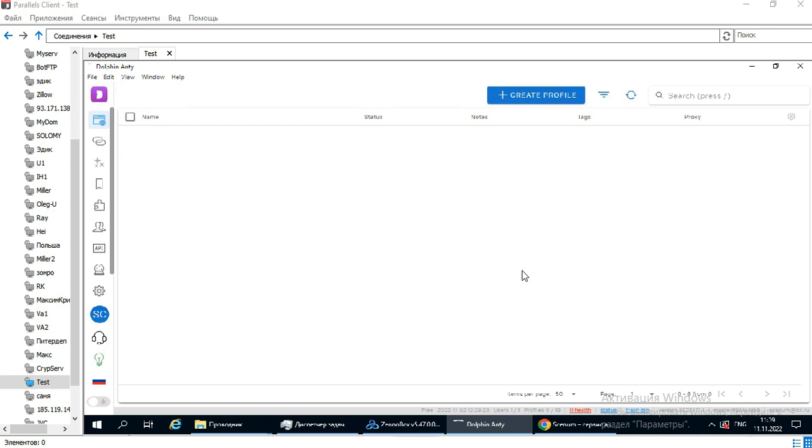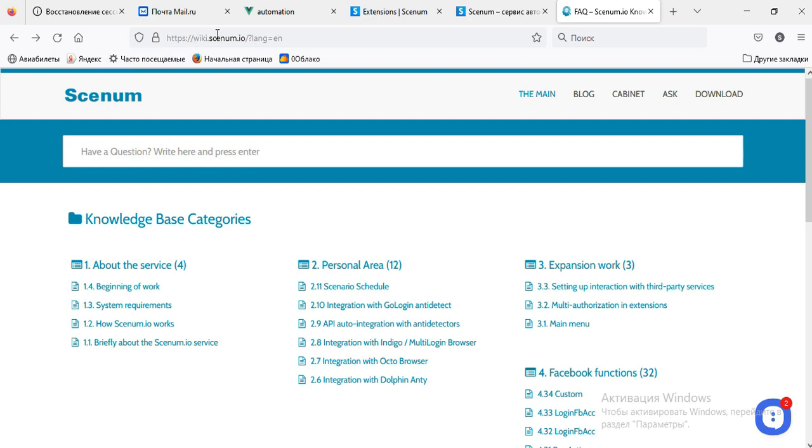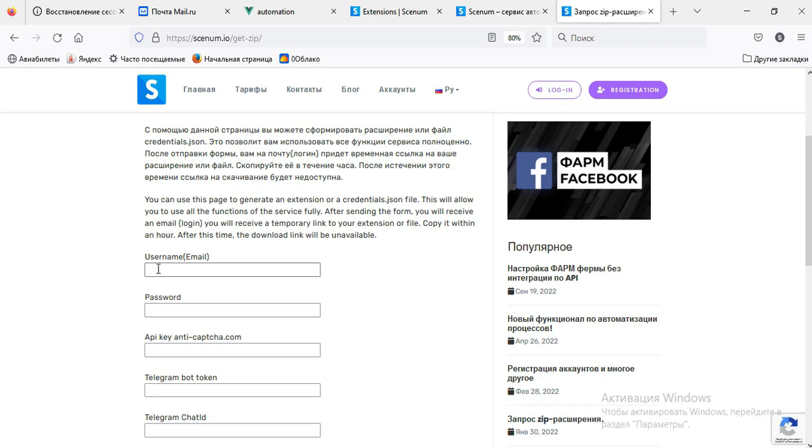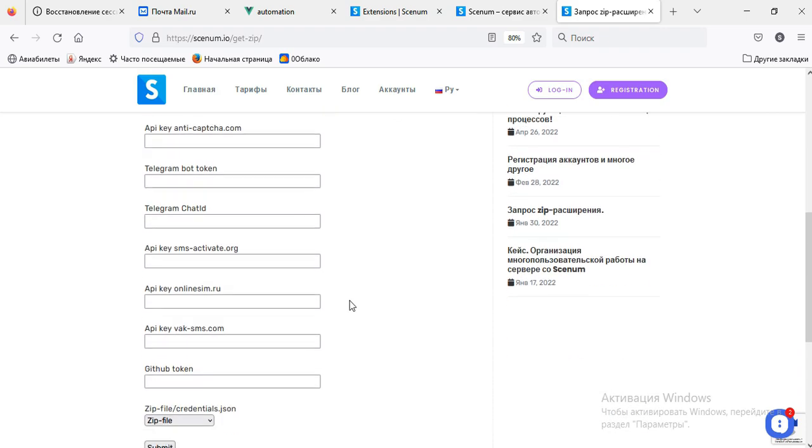In order for us to create a profile with an already built-in extension, we go to the knowledge base site of our service. It is at the address wiki.scenum.io. Then we go to the Download page. Here we fill in the username we received at registration, your email address and password. This will be sufficient at least to set up the initial work with your browser.